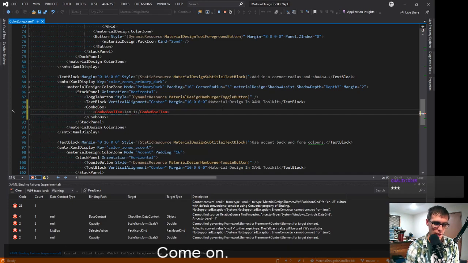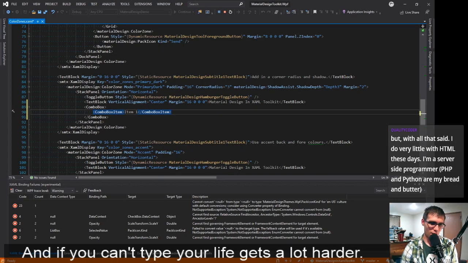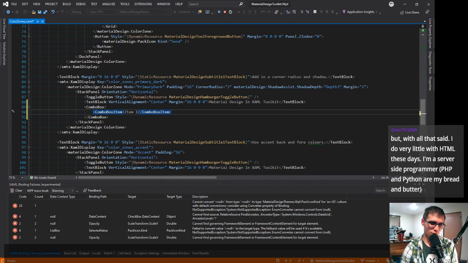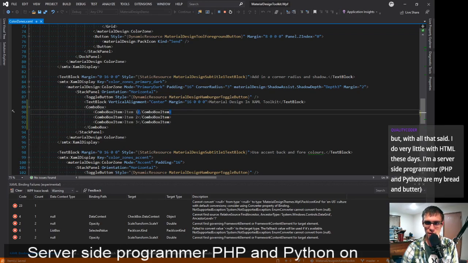And if you can't type, your life gets a lot harder. Server-side programmer, PHP and Python are my bread and butter. Interesting. I understand the Python, but why the PHP? Is that by choice, or is there some sort of legacy system type thing? I know some people really like the low-level PHP stuff, but it always felt like I wanted a higher-level language when I used it.